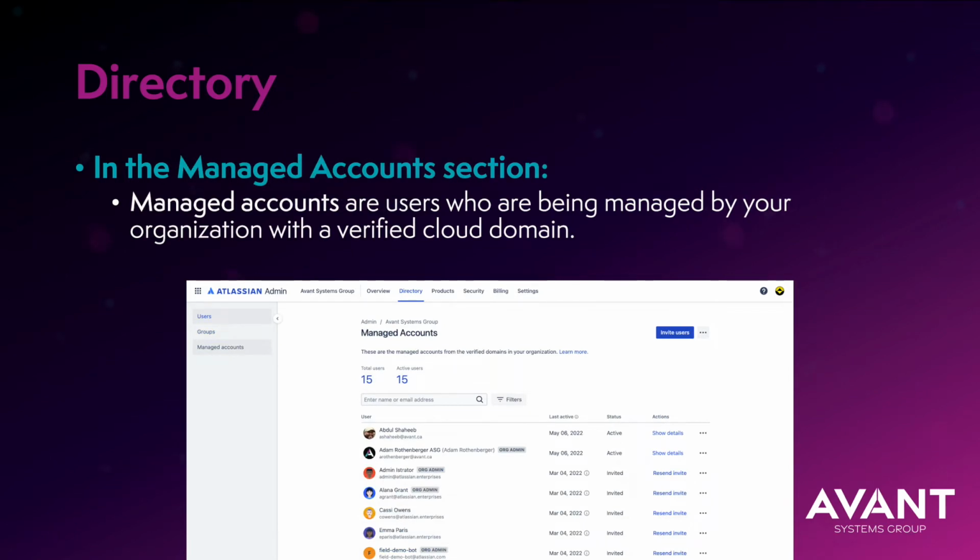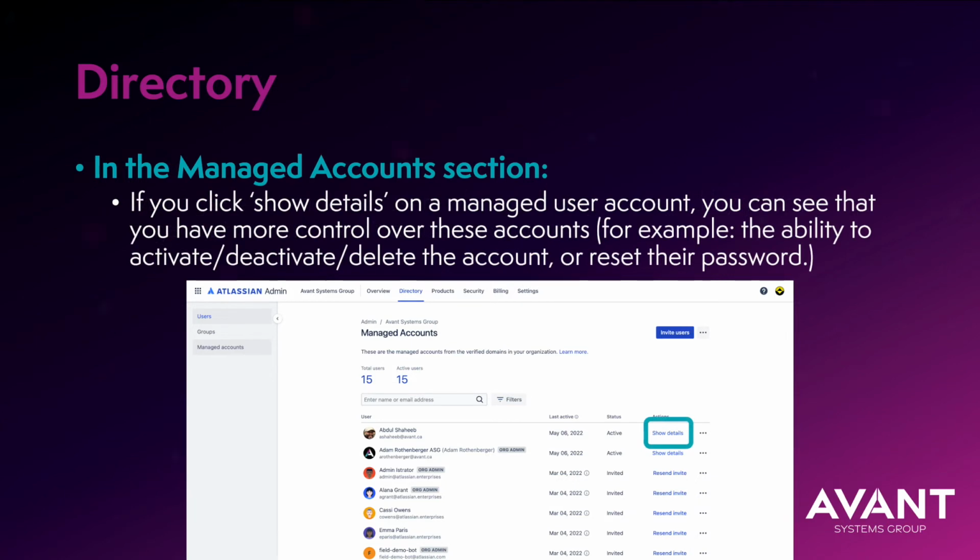In the Managed Accounts section, managed accounts are users who are being managed by your organization with a verified cloud domain. If you click Show Details on a managed user account, you can see that you have more control over these accounts. For example, the ability to activate, deactivate, or delete the account, or reset their password.